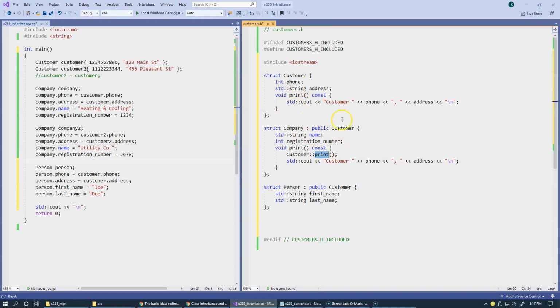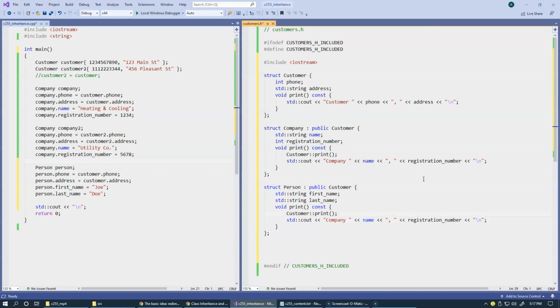So we still want to print the customer portion as part of printing information about the company. Okay, so this is company like this. And now we can print the name of the company, and we can also print the registration number. That's something simple. And then of course we can do a very similar output print in a person structure.